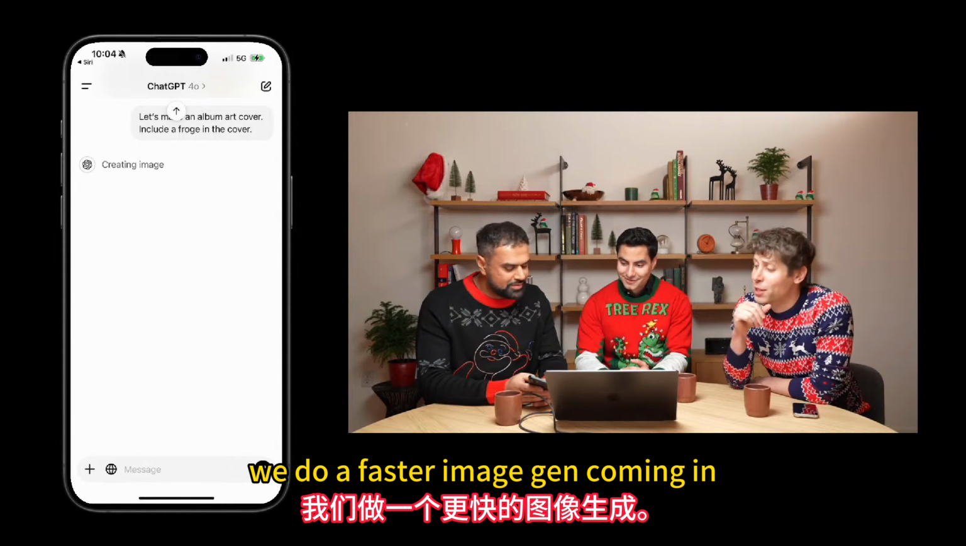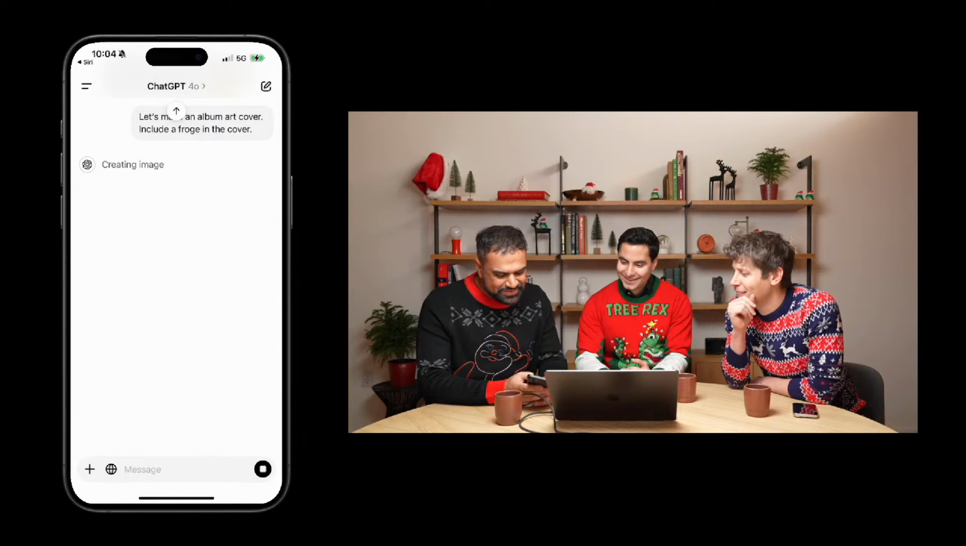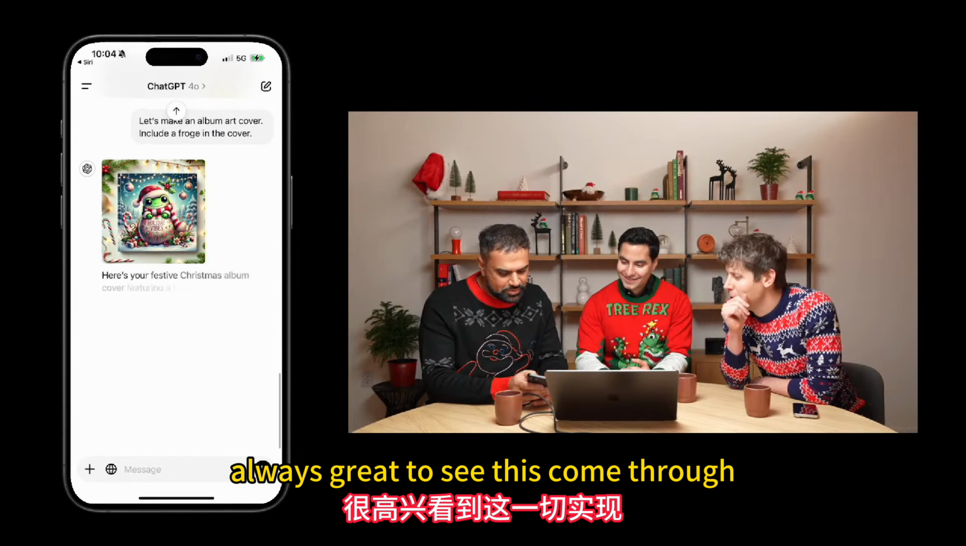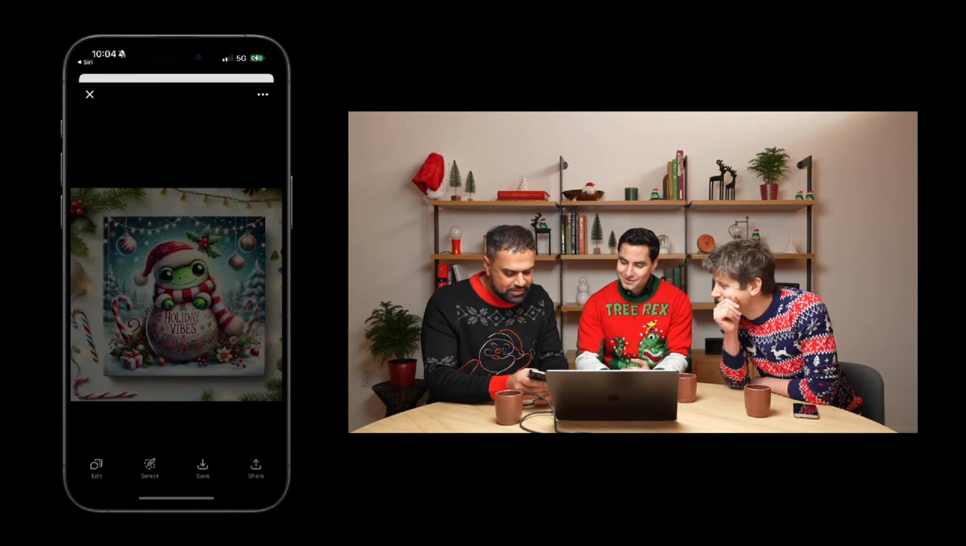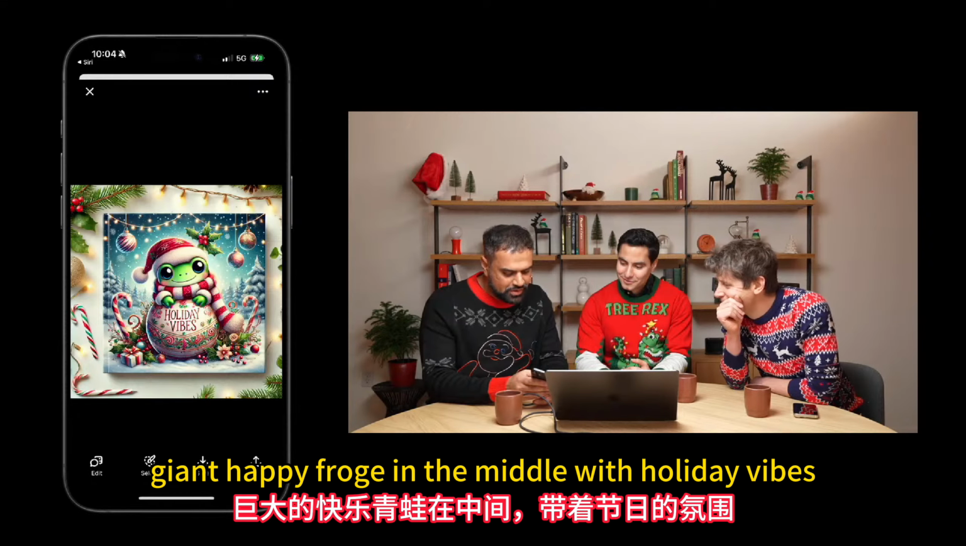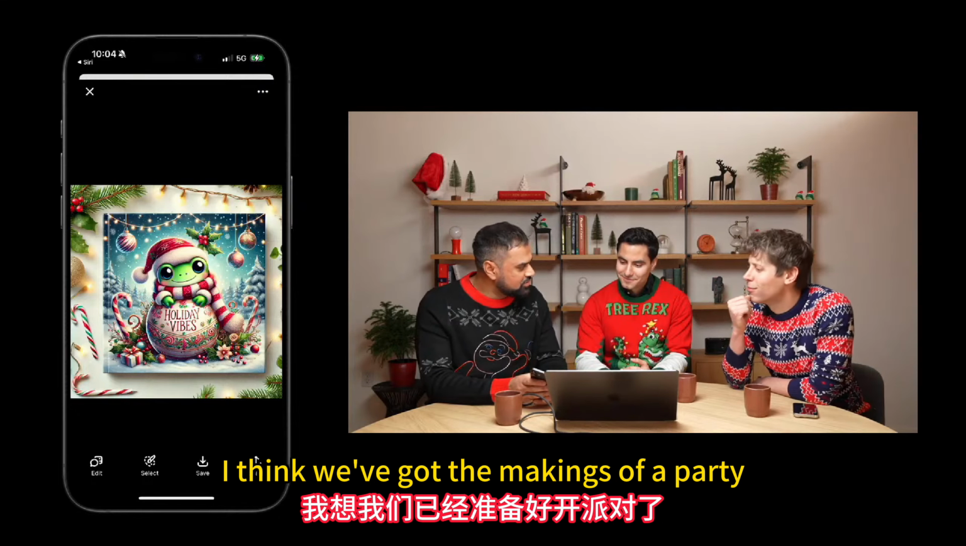We do have faster image gen coming. Always great to see this come through. Hey, here we go. That's a Froge. Giant happy Froge in the middle with holiday vibes. I think we've got the makings of a party.